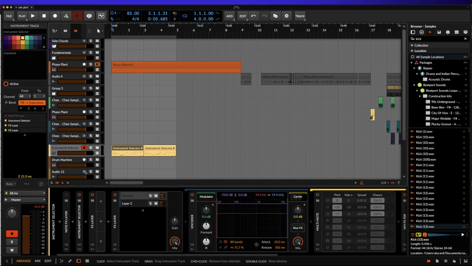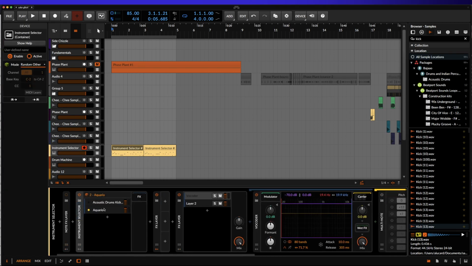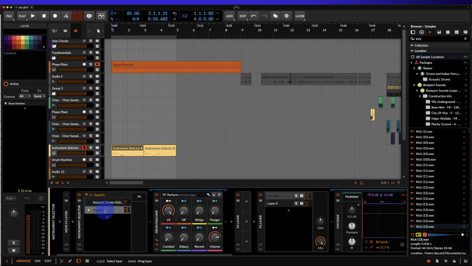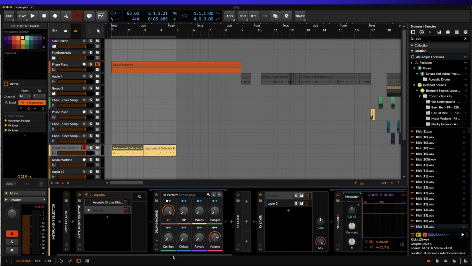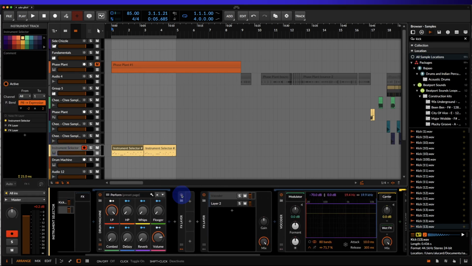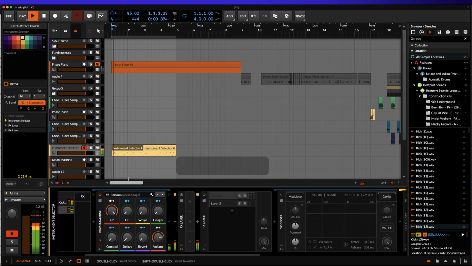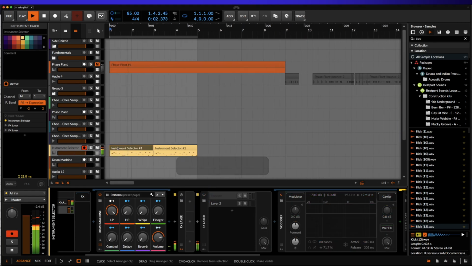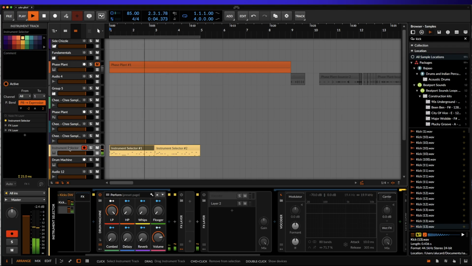So what I've got here is just this instrument selector. It's nothing amazing, but it switches between a couple of different kits that are firing off at random, and it sounds kind of like this. We've got some operators going on.